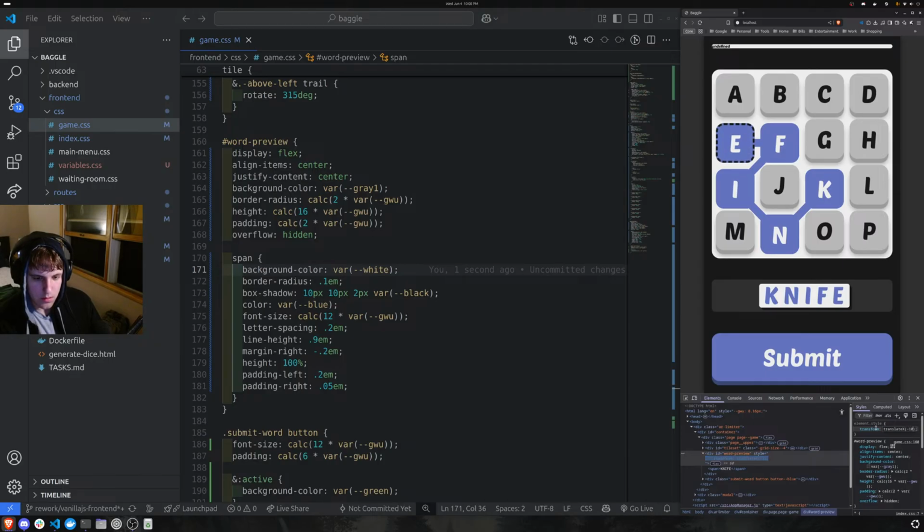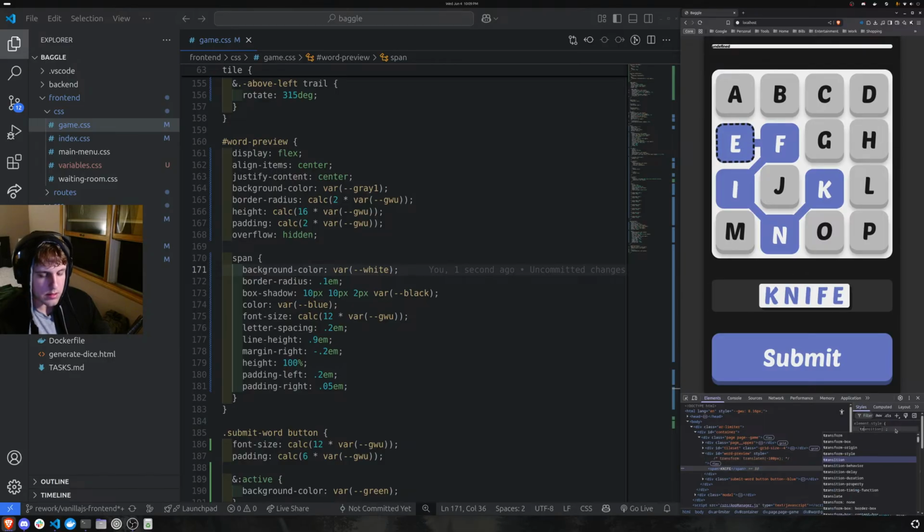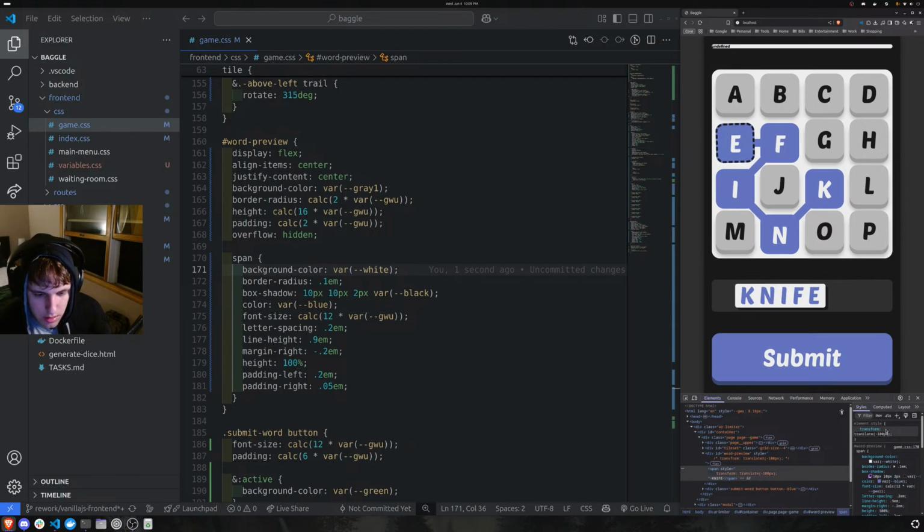Wow. That's certainly not what I wanted. I wanted this. So I want something where maybe it slides out letter by letter. I don't know. I want like that.